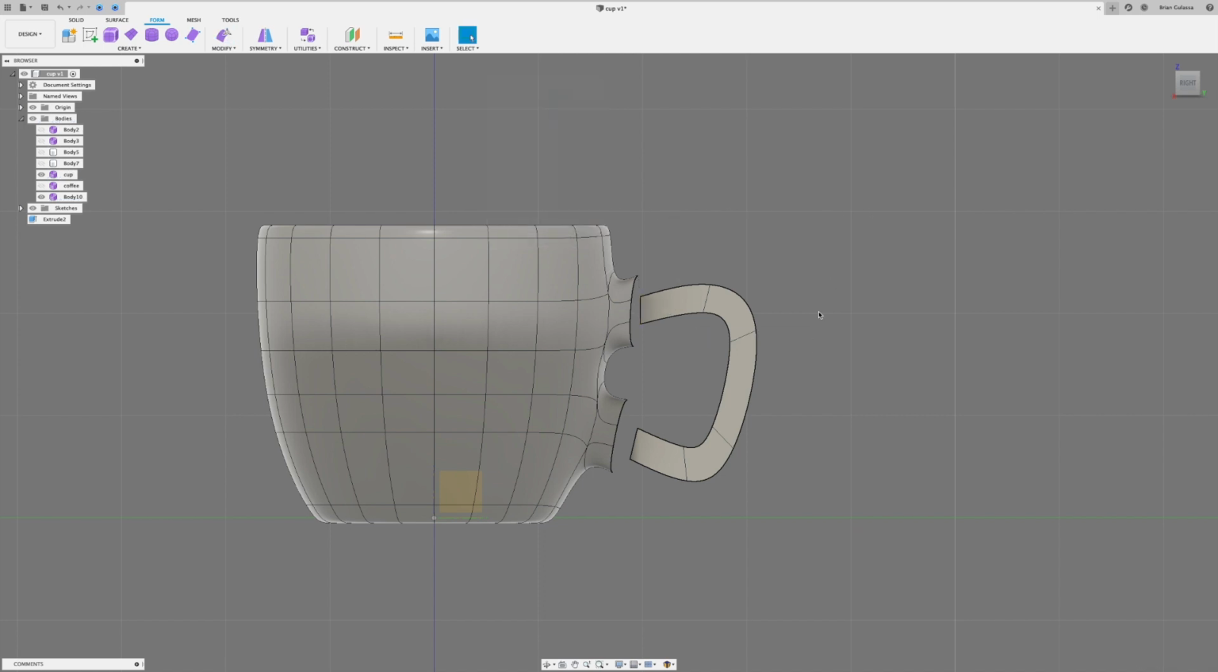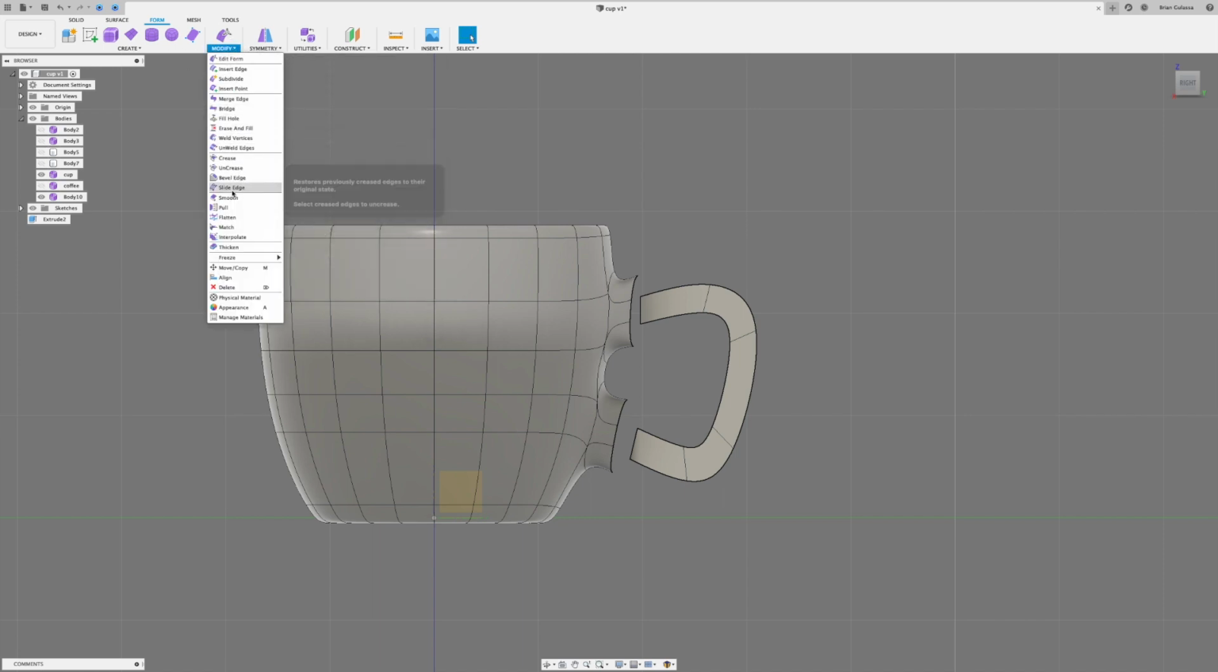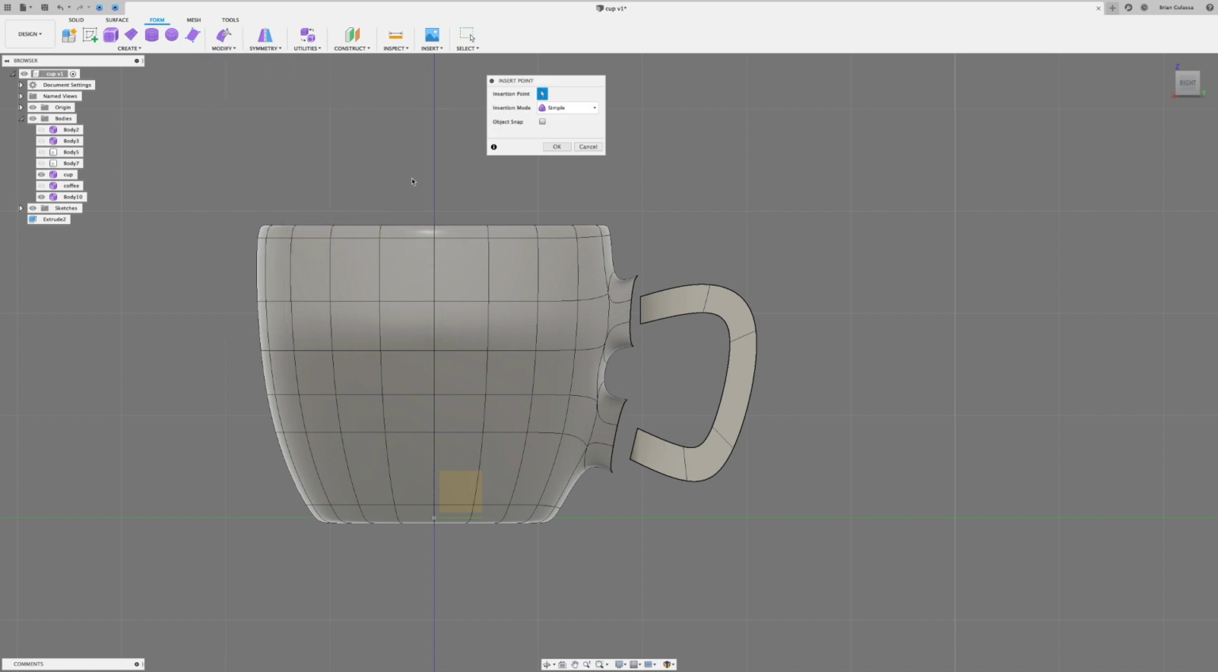Okay. And let's say I actually wanted a little bit more curve in the center here. I could actually add another line as well. So I could go modify, insert point, which I could insert edge, but insert point will allow you to insert multiple points, which make a line. So I click those 2 edges and say OK. And now I can grab just that edge.